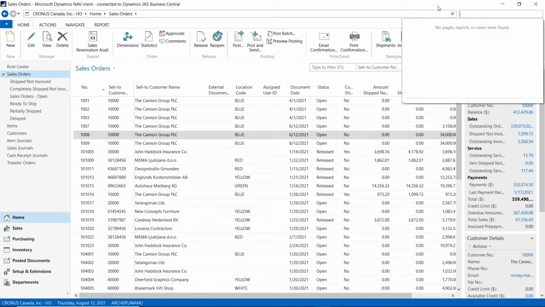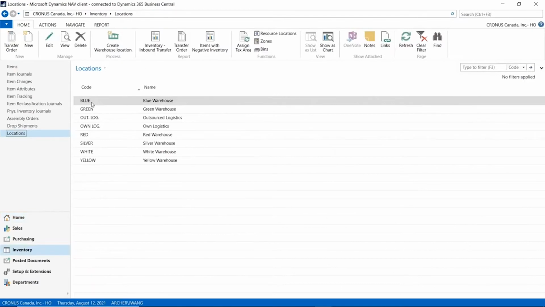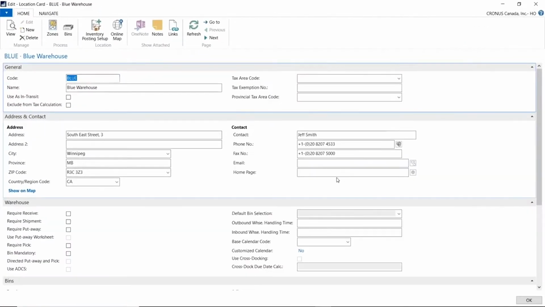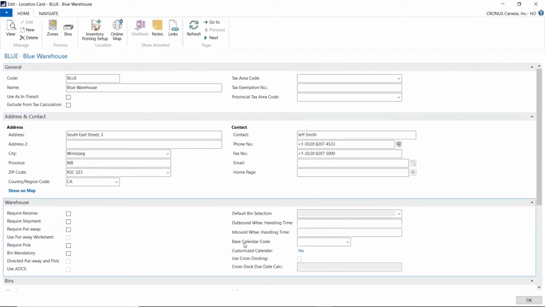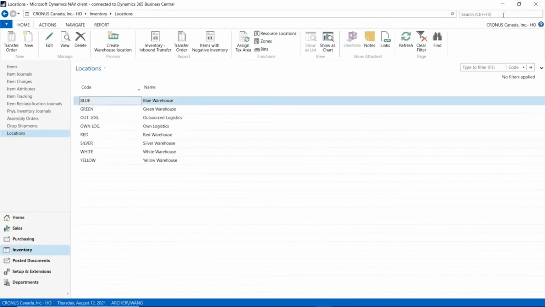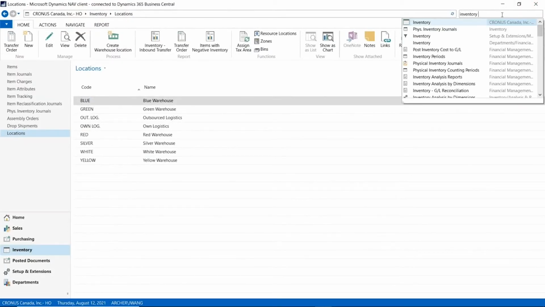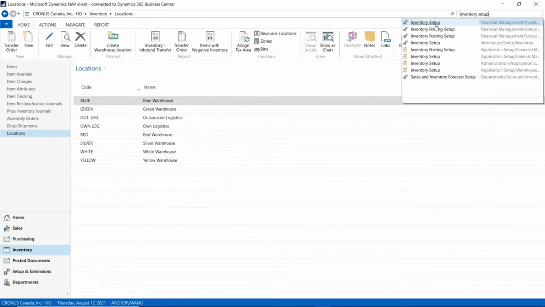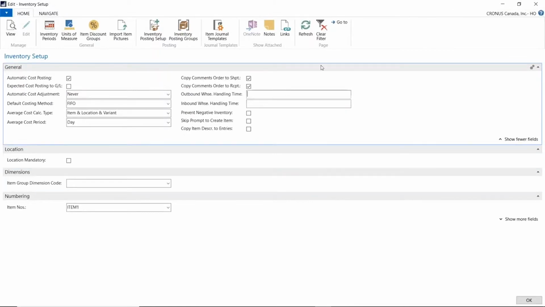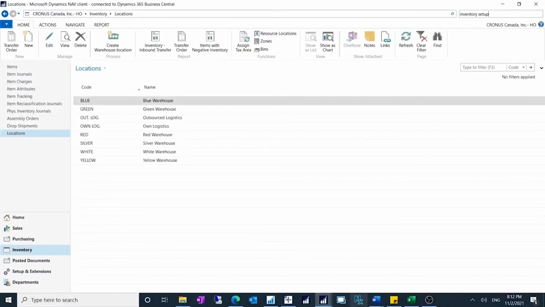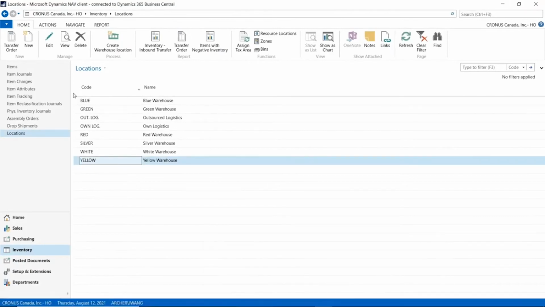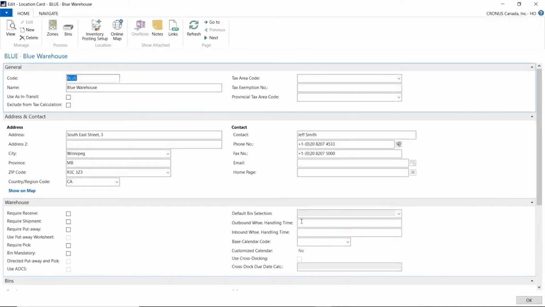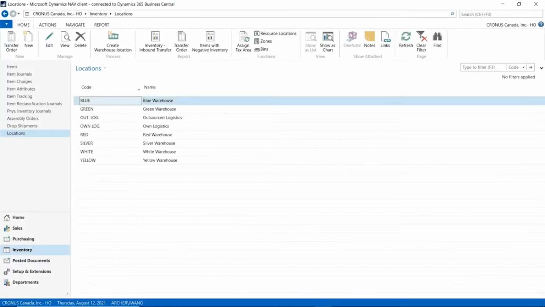So, blue locations. We have to go to the locations and find this blue warehouse. I talked about the outbound warehouse handling time, but I didn't enter it here. That's the issue, right? Because we don't have anything here, it just subtracts 0. And in the inventory setup, I mentioned this, but we didn't set up anything. That's why it's calculating that way. But let's say we do want the blue warehouse to calculate 1 day. Let's set it up. Okay, let's complete that setup.